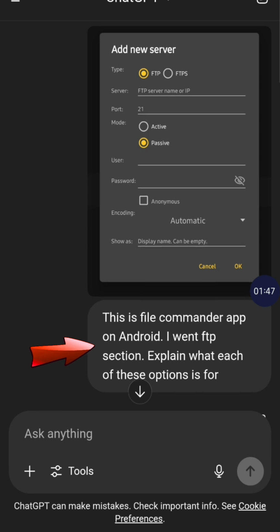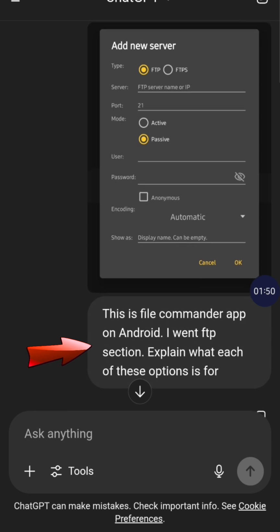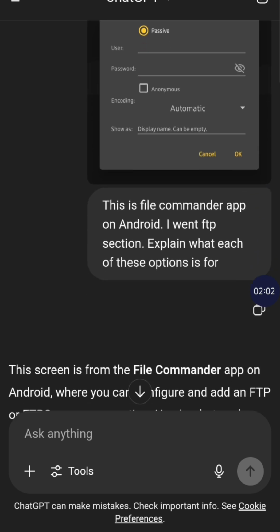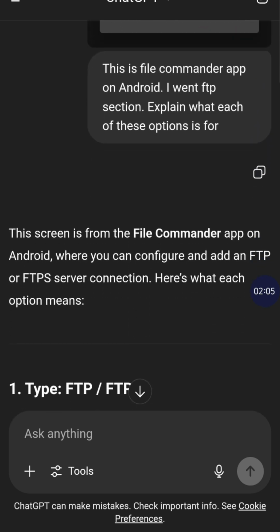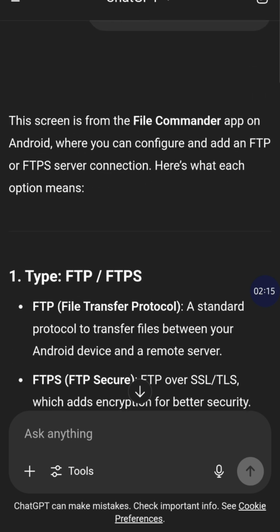And you just tell it briefly what the form is or what the interface is. So I've just said it's the FTP section in File Commander, and then you just ask it to explain what each of those options or settings does. So let me just scroll down. We can see what ChatGPT says. It tells us that it's a screen from File Commander app on Android, where you configure and add FTP server and FTPS server connections. Here's what each option means.